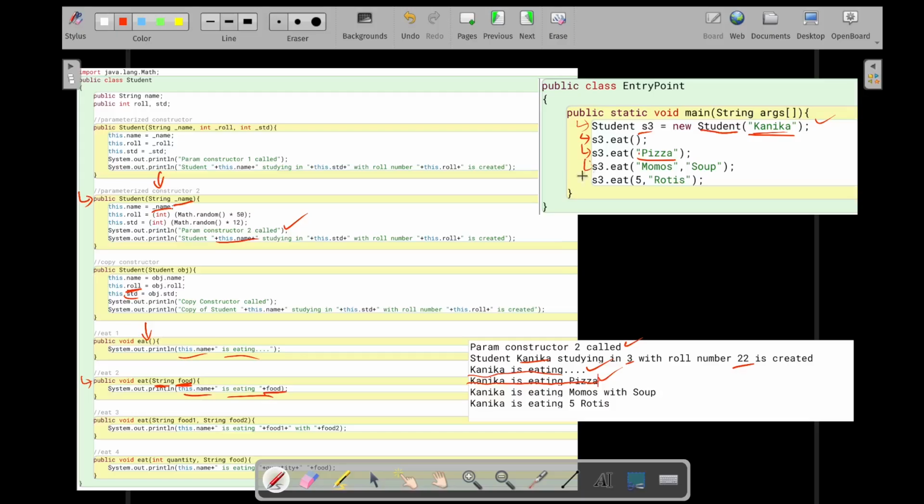What about the next line? Momo soup. Two string parameters. Which one of them is expecting two string parameters? This one. So of course this will get triggered. Eat3 will get triggered. It will show up Kanika is eating momos with soup. Kanika is eating momos with soup.